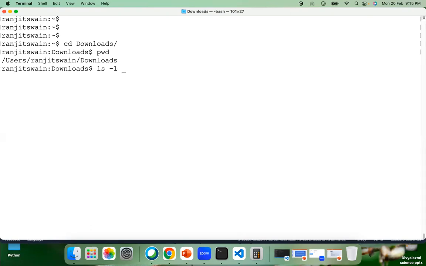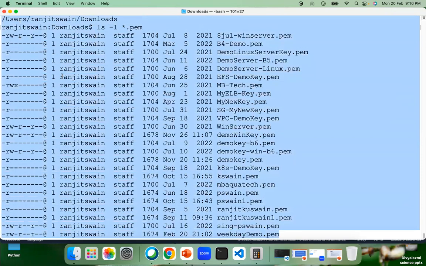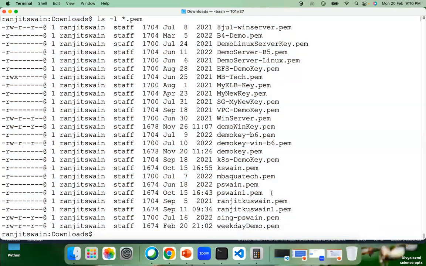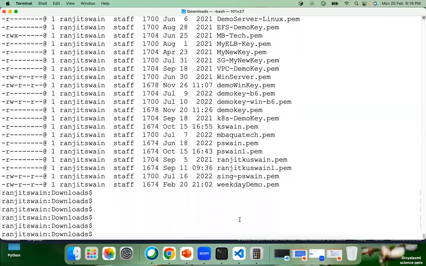If I use ls -l and just do star.pem, I'm giving the filter option to filter out all the PEM files available in this folder. So I have these many certificates available. So which certificate was created currently? This is the certificate I created now, right? Weekdays demo. Now I need this certificate to connect to the server.